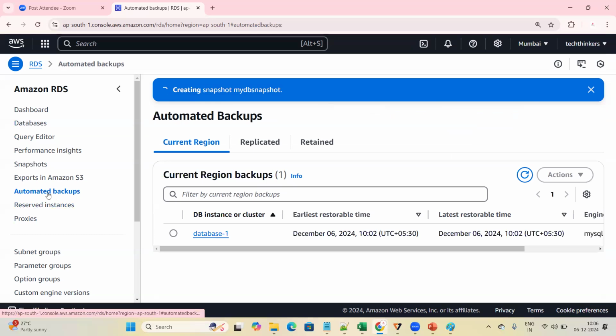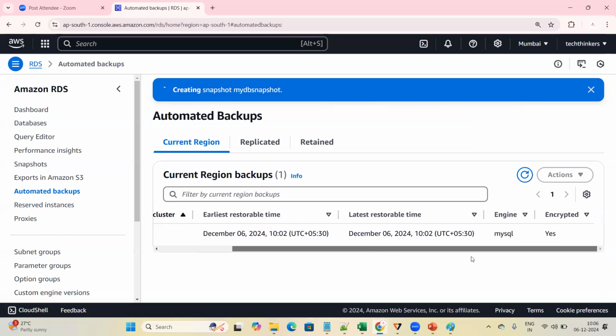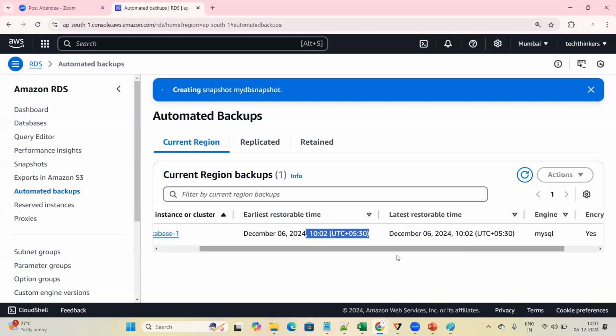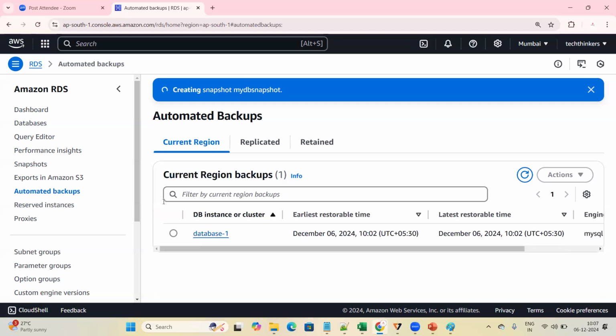And when I go here to the automated backups, I can clearly see this is the backup that I have. When the backup is created, can we see the time? The backup is created today only at 10:02 or so. Okay, the backup is created at 10:02. So this is an automated backup. I didn't do anything for this backup.